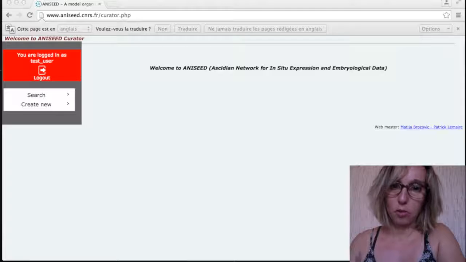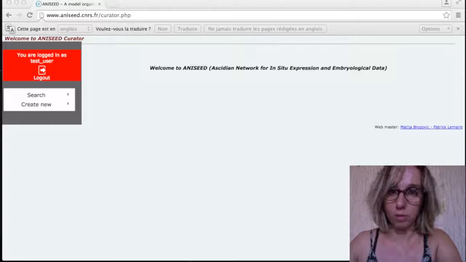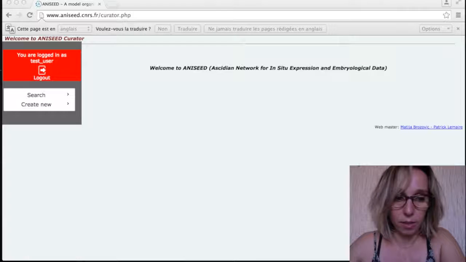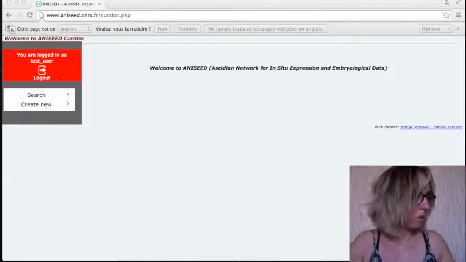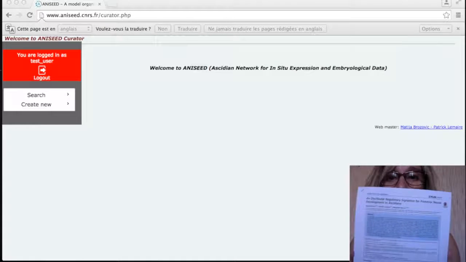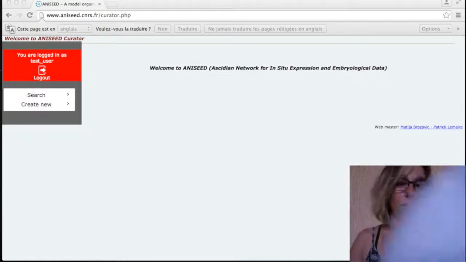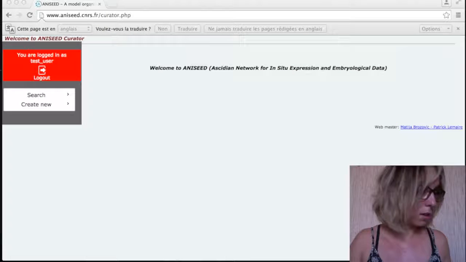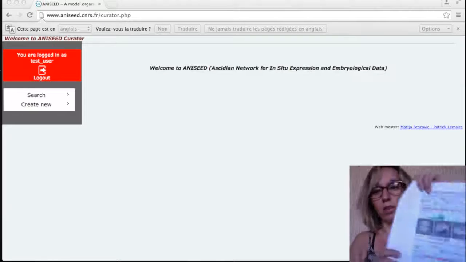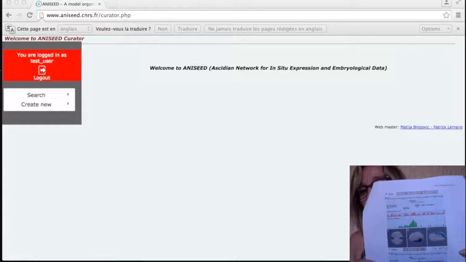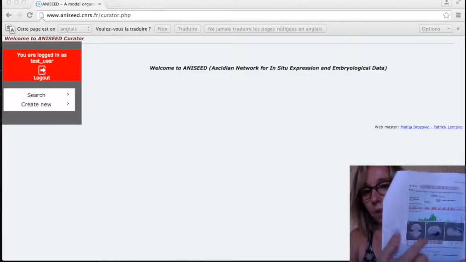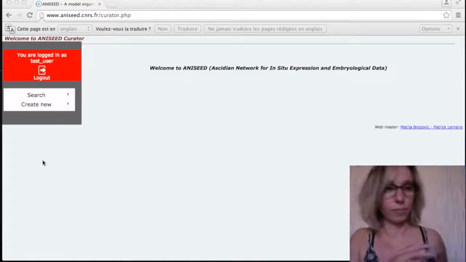Hi everybody, so today we will see how to enter regulatory region analysis with corresponding constructs and evidence. I will continue with the article from ANISEED where there is some regulatory region analysis, and the idea is to enter figure number 5 where they study the regulatory region from MS6P and the corresponding evidence.